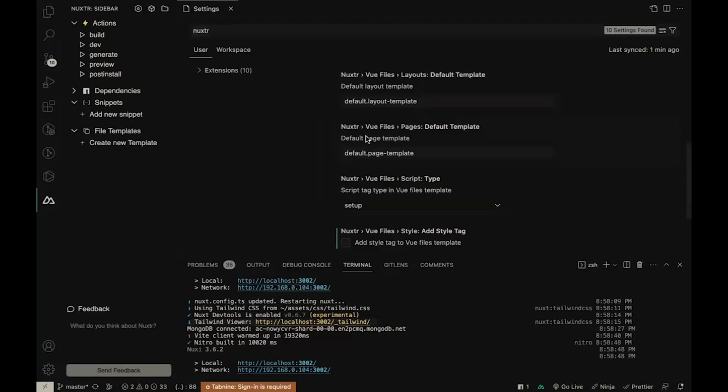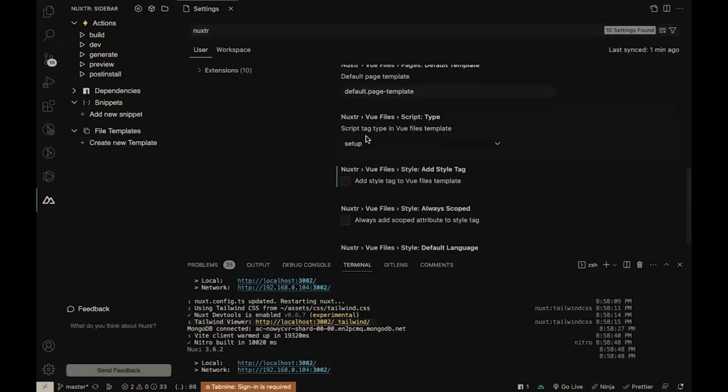Which is the default. We have the page also. And then in terms of the API to use in Vue, do you want the options API or the composition API? So the default is the setup, which is the composition API. If you're still using the options API, you can go with normal.